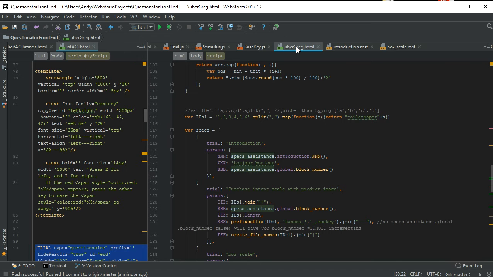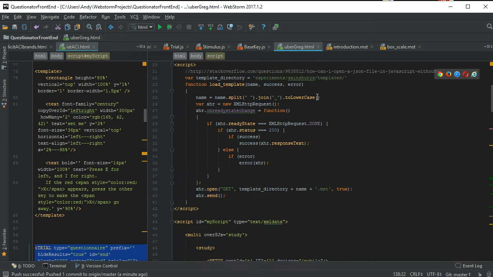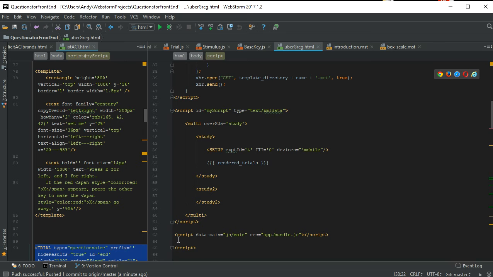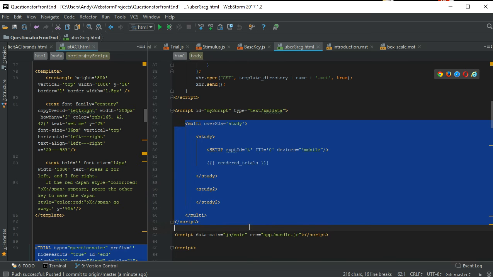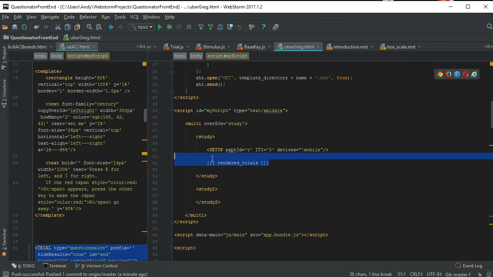It's called Uber Greg, and here's your tiny little experiment now, and we replace all the trials. We replace rendered trials with what we generate later on. But just to point out here, if you notice, we have a multiple, well, I call it a multi-experiment, as it were, between subjects.